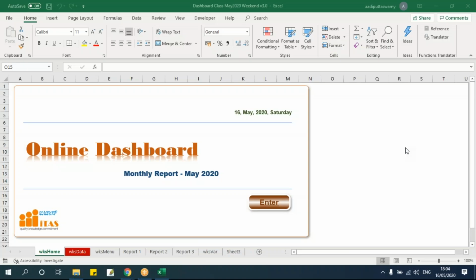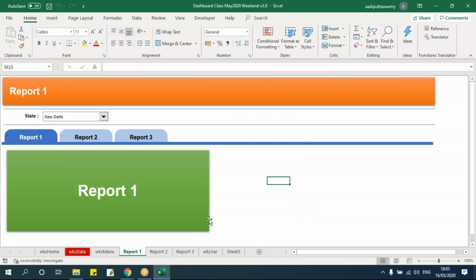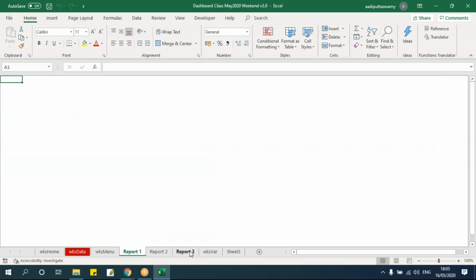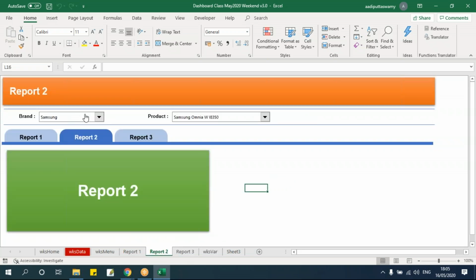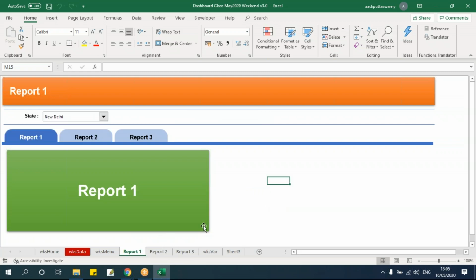So today's session will be the continuation of the previous sessions. We learned a few things about how to create menus, how to create dynamic menus, how to create this drop down and how to assign these menus to these drop downs. And also we saw some dependent drop downs.